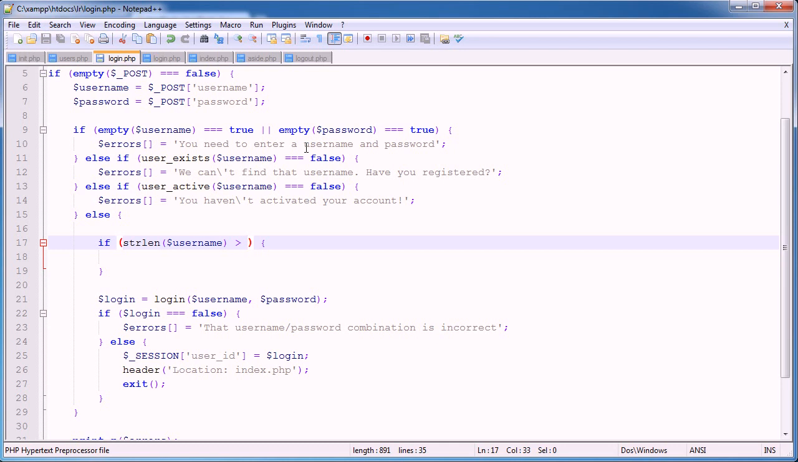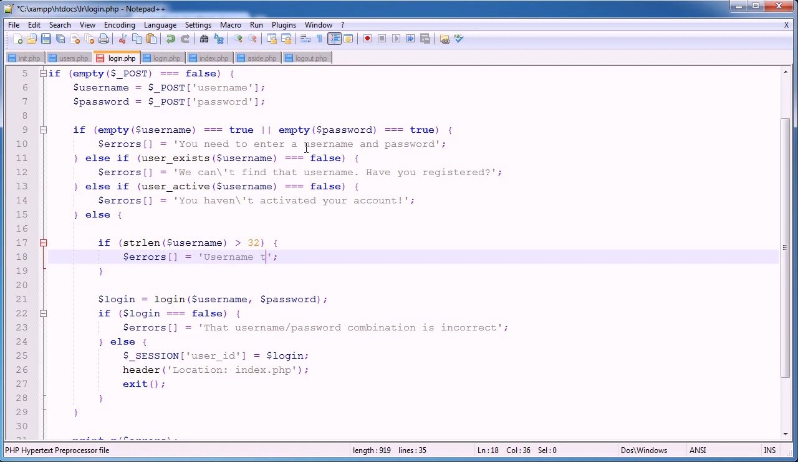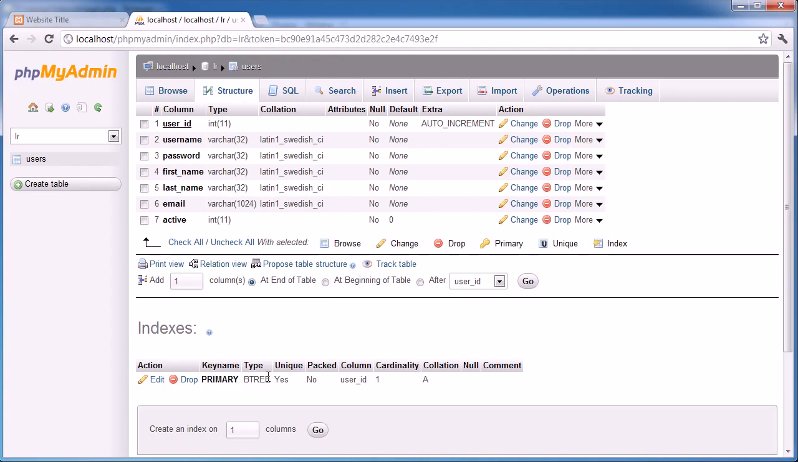Remember, this is just an example. So if the string length of username is greater than 32, then we want to append something onto our errors array, and this is going to be username too long. Okay, so this is just a pure example. Like I said, you may have other requirements for this system.